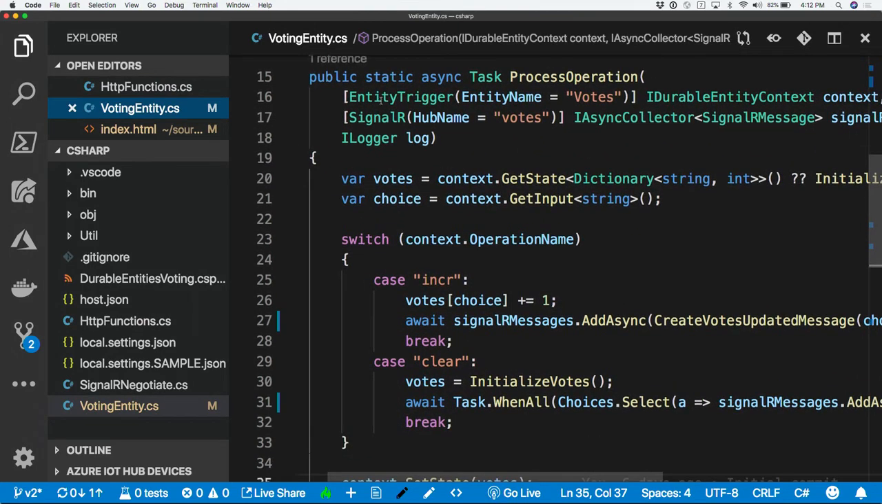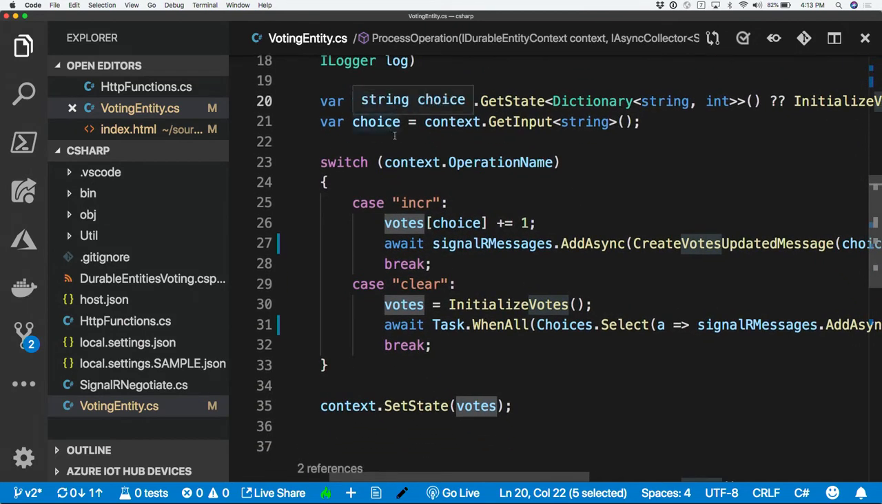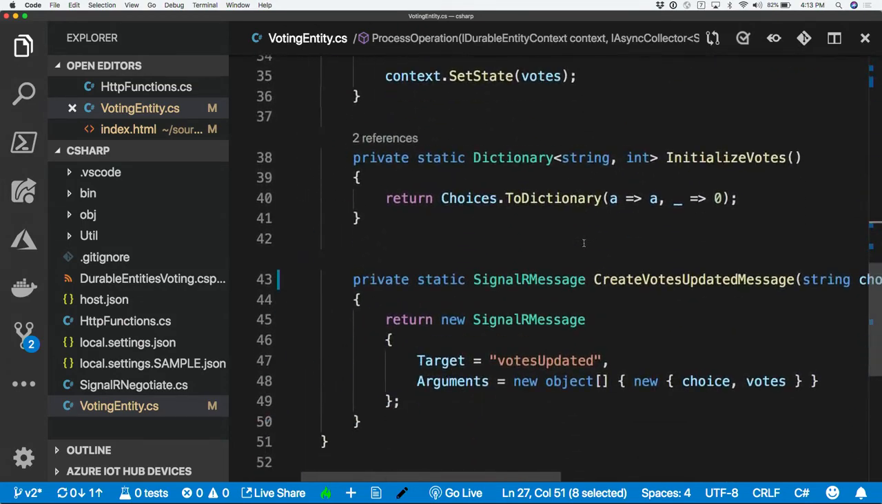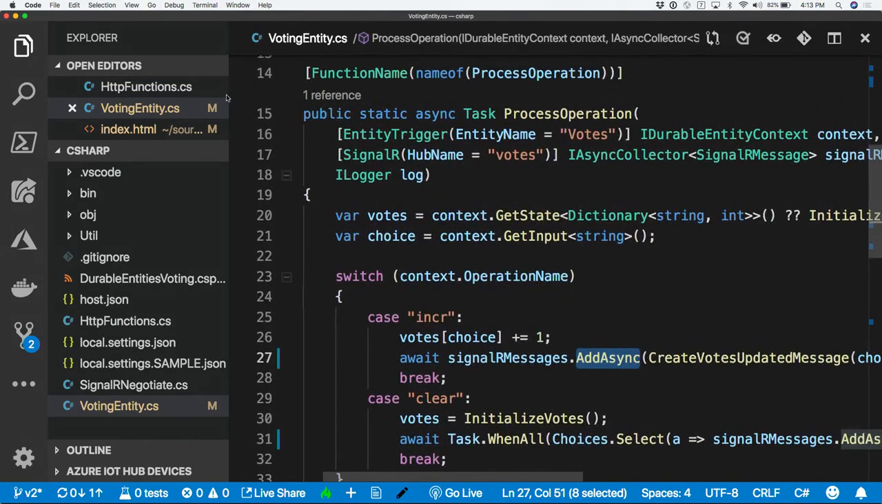that's all it is. It has a new trigger called entity trigger. And the first thing that it does is grab a state. The state is just a dictionary of votes. And then I'm also grabbing the choice as the input. And then here, I'm literally just doing some very simple math, which is incrementing the choice by one. And then I am using the SignalR output binding to send that message. And that's it. There's not much more to it. These are just helper functions. And then the HTML looks exactly like it was before.